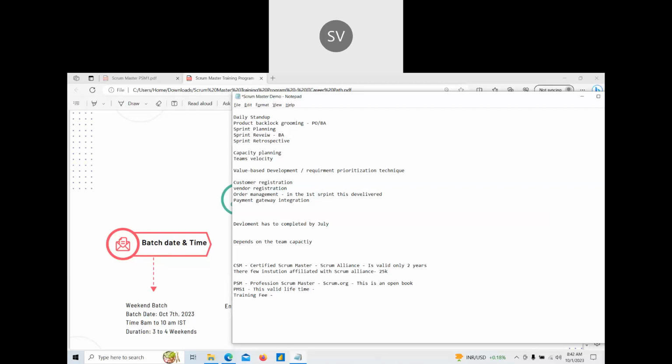Okay, so the training fee is 10,000, and the certification is $150, which would come around in total between 22,000 and 23,000, because the dollar rate varies, right? So this is the total expense you get for a Scrum Master certification. Okay, and again, this is valid only for 2 years. The other one is for lifetime.